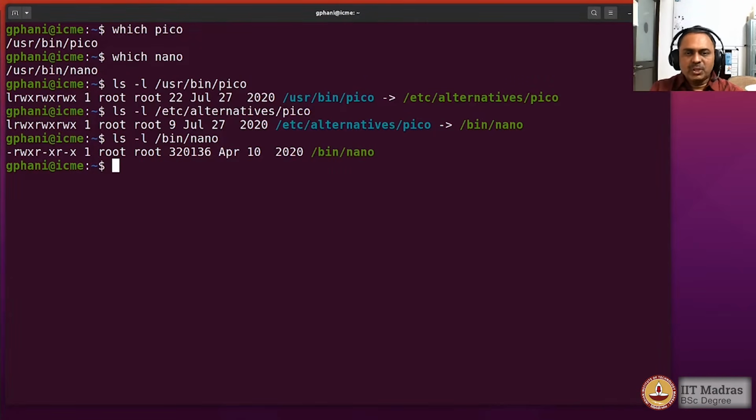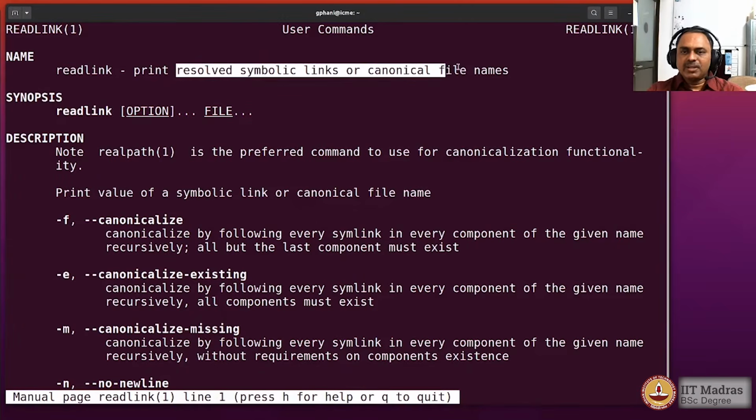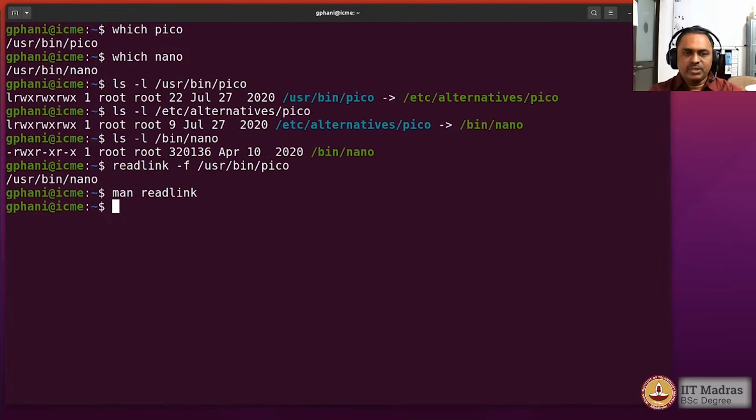Okay, and if you want to refer to these links, you could also use a command called readlink -f /usr/bin/pico, and it would tell you ultimately, after whatever number of hops, what final executable it is pointing to. So readlink is a very good utility, and you can learn about it by using the man page. It says resolved symbolic links or canonical file names are printed onto the screen. That's a very useful utility that you may want to look at. Basically, whether you run Pico or Nano, it's the same editor, so we may as well call it by the actual name, namely Nano.